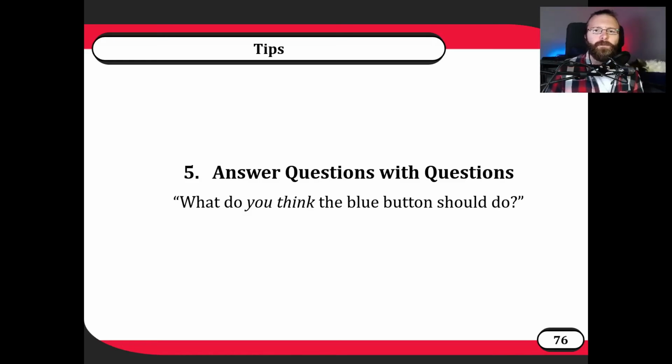And a really useful one is to ask questions with more questions. Remember, we are trying to get data here, not provide data. So if somebody says, what does that blue button do? Then rather than just telling them, let's get more data. What do you think the blue button should do?